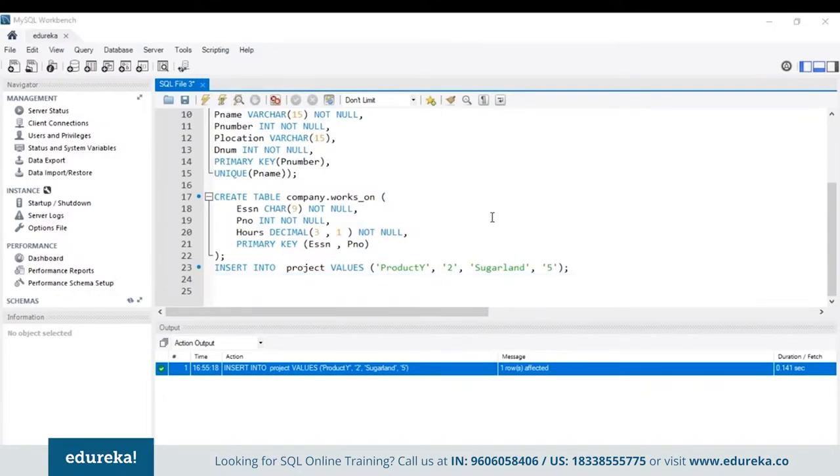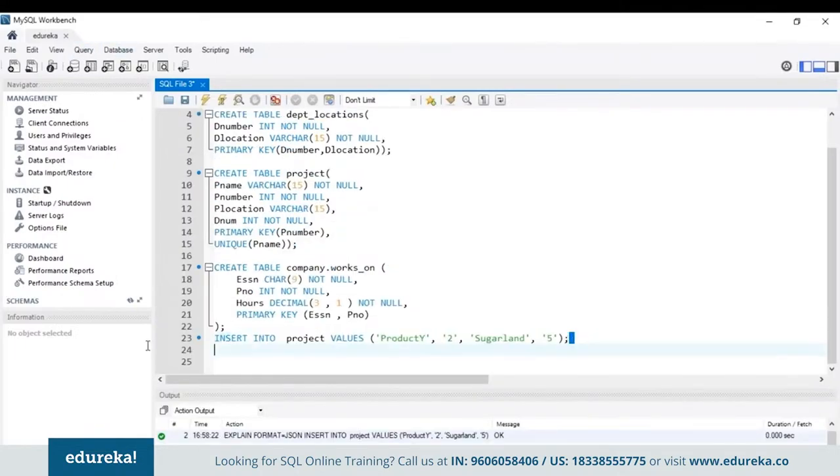Now, one more thing over here is you can see the output in the results grid, right? To see the results grid, let's insert a new value. Let me change the values over here, and then let's execute this particular query.